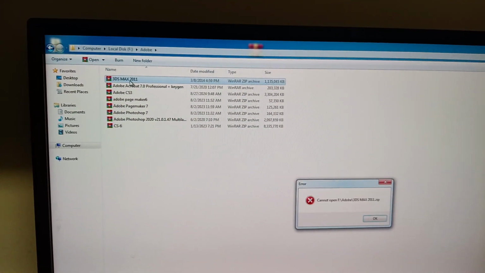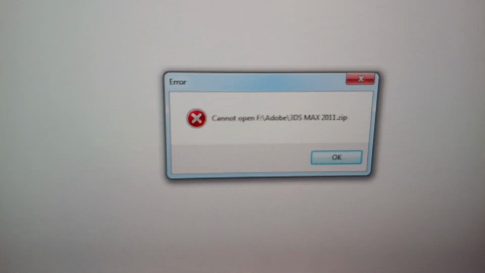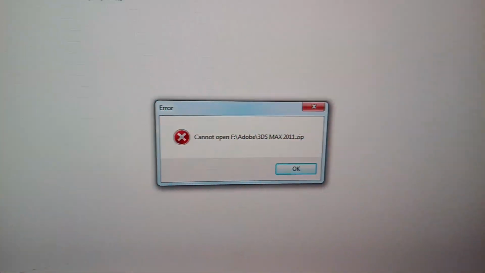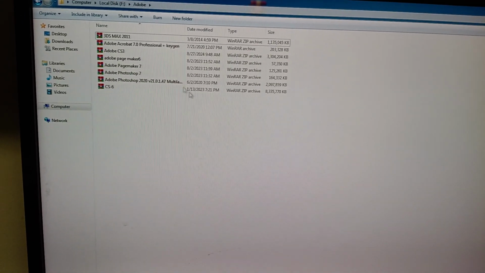Hi friends, now we have one WinRAR file. When I open it, we get an error message called "cannot open WinRAR file." This is the error message I am getting. For this, I will show you how to solve this.